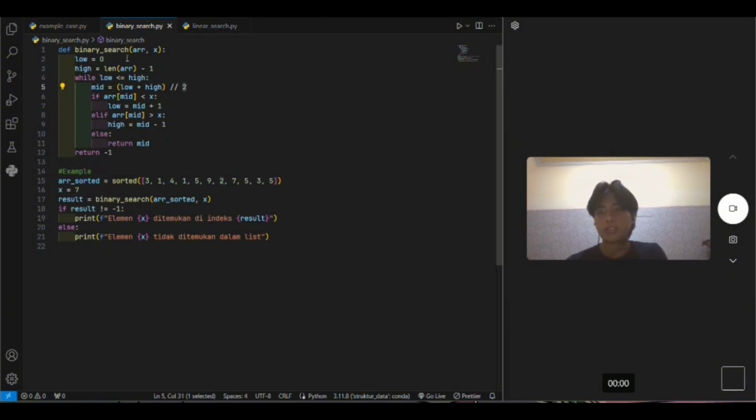The function begins by initializing low as the starting index of the array, which is 0, and high as the last index, which is the length of the array minus 1. It iteratively narrows down the search range by calculating the mid index using integer division of the sum of low and high by 2. Depending on whether the middle element, array[mid], is less than, greater than, or equal to x, it adjusts the search bounds, low and high.